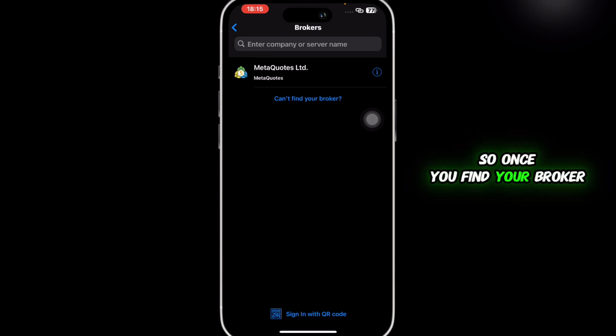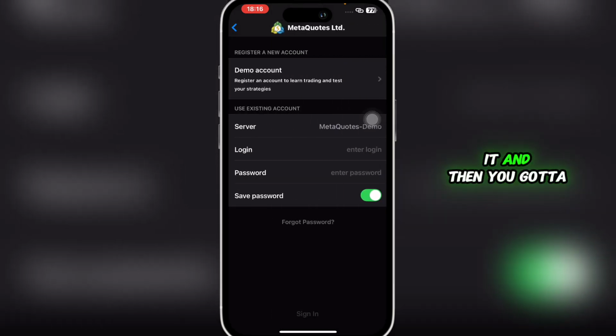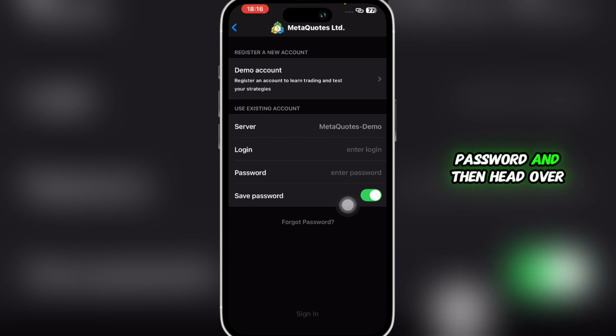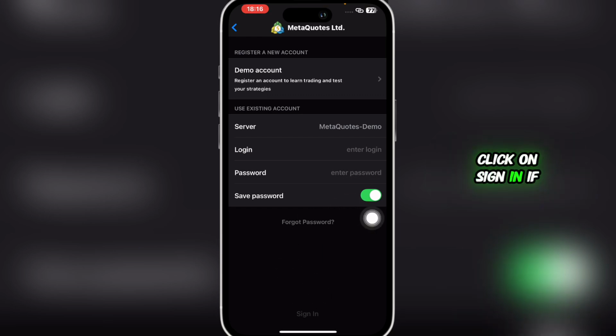So once you find your broker, you got to simply click on it and then you got to type in the server, make sure it's correct. So you can simply select the suitable server, type in your login, your password, and then head over, click on sign in. If your credentials are correct, then your MetaTrader account will be connected to MetaTrader 5.